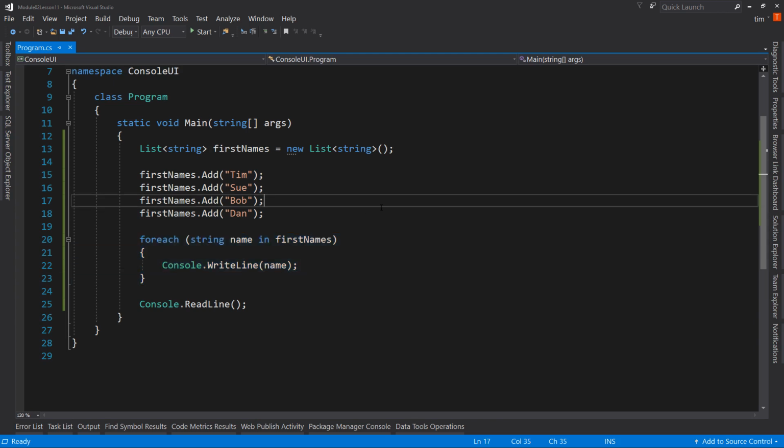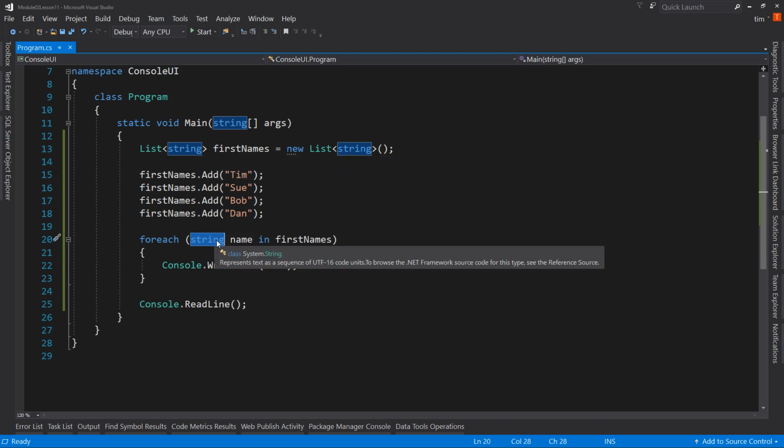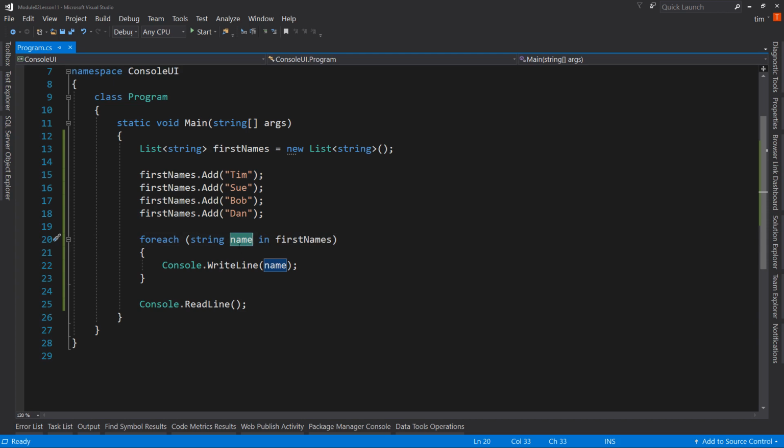So that's for each. I can show you that in 5 minutes and hopefully you can grasp how to use it, because that's all there is to it. For each, the type of your item in a list. So each individual item is a string, therefore that's a string. Then the name of the variable you're going to fill. And then your list or array or set.